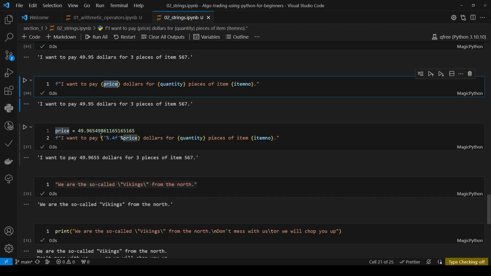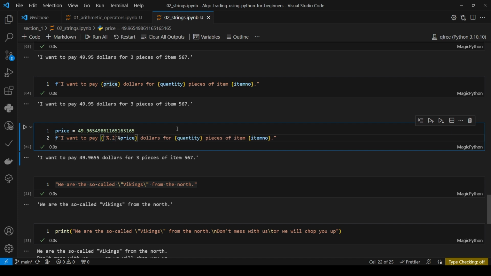And so here you can also format what's inside. So let's say that the price ends up being this gigantic number for whatever reason. You say, I want to pay this, and then you put this percentage .4f, and then you put your variable here, and then it will make it so that it's going to be only 4 decimal places. So if I change this to 2f, that's going to bring it down to 2. If I did 1, you'll see that it'll bring it down to 1. Okay, so that's how you can manipulate that as well.